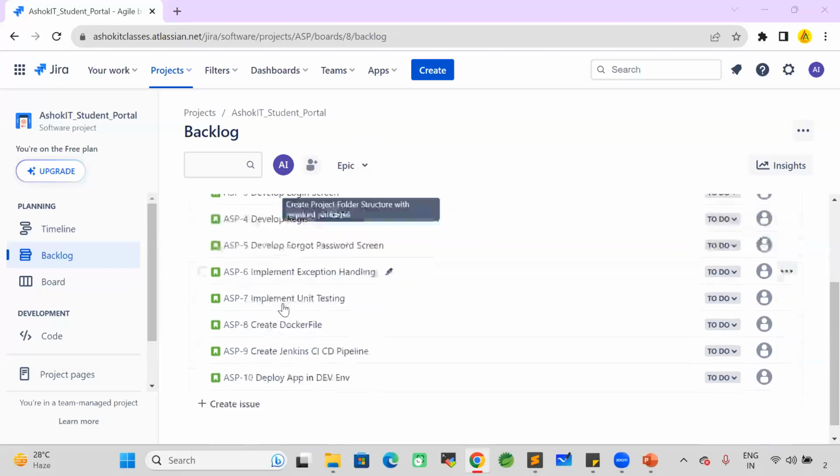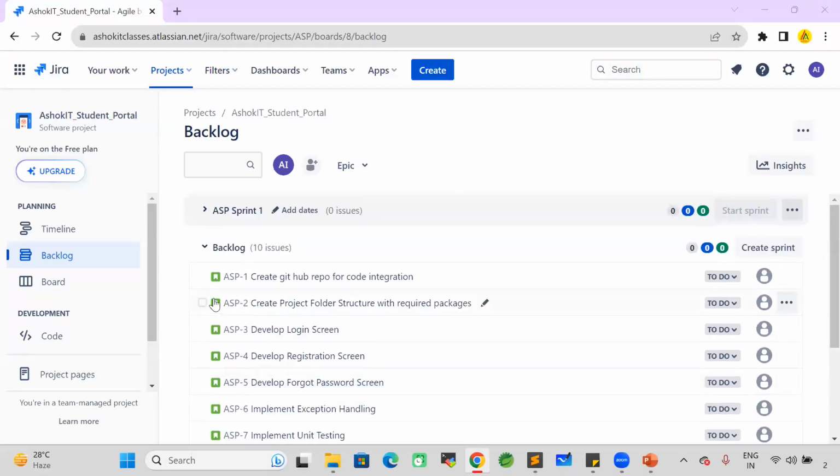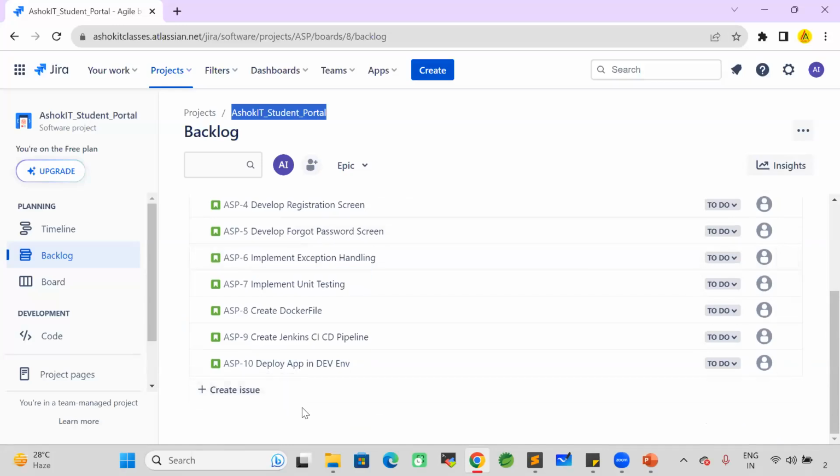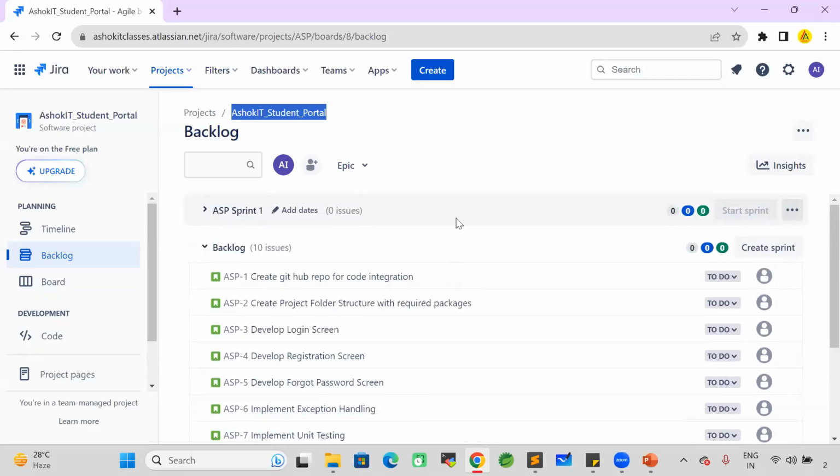Are you clear how to create a story in the backlog? Yes, I have created a story in the backlog. Now, for every story, one ID is generated with the project key. My project name is Ashok IT Student Portal, ASP. ASP1, ASP2, 3, 4, 5, 6, 7, 8, 9. Like this, we have created 10 stories in the backlog. So like this, 100 stories can be available, 200 stories also can be available in the backlog.